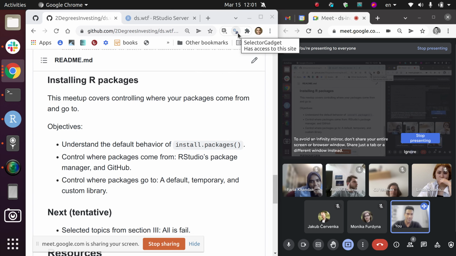So this is the DS Incubator, so thanks for joining. And again, we are talking about the book, What They Forgot to Teach You About R.